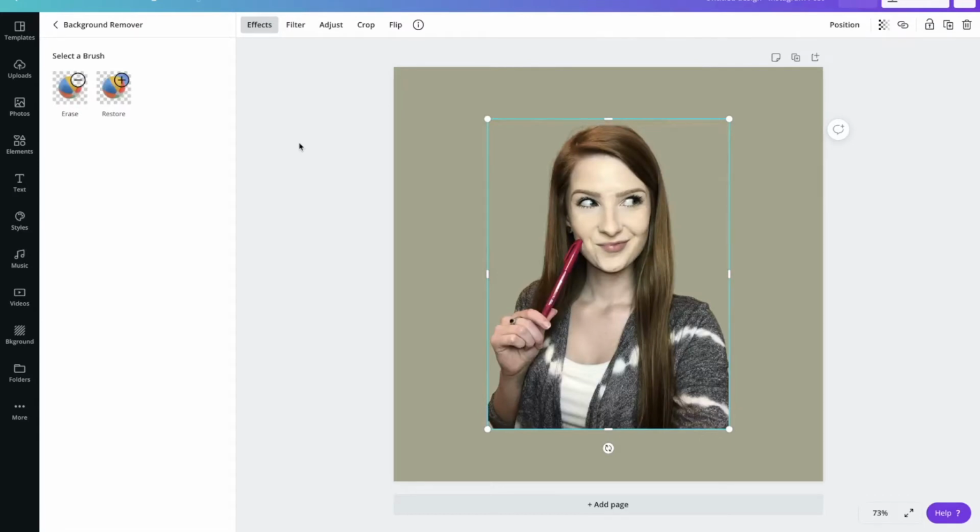The background is removed. Over here on the left-hand side, you'll see we have the erase and restore brush options. So for example, I could use the erase button and get rid of these flyaways if I wanted to, but I don't want to do that, so I'm not going to, but that is a good option in case the background remover removes something that you'd like to restore or doesn't remove something that you'd like to remove.